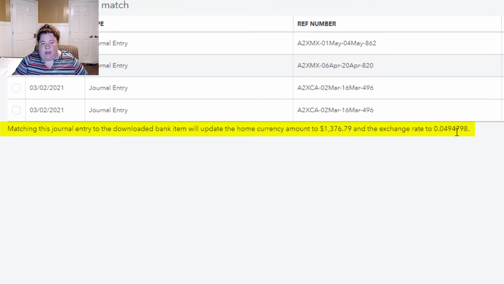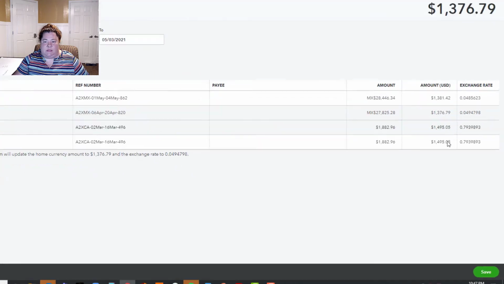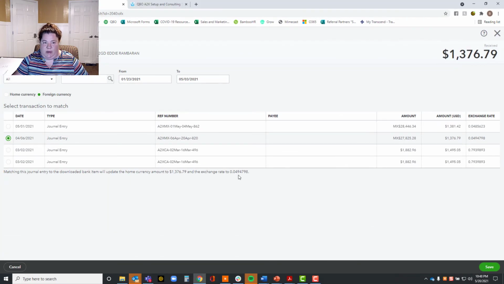So it tells me, hey, this is the journal entry, this is the foreign currency exchange rate that was used when Amazon deposited it. So this is the amount. If it's a couple of cents off, if I just say save, it will actually change the foreign currency rate to match it. So fear not, move forward with confidence and peace in your heart, and select this anyway.